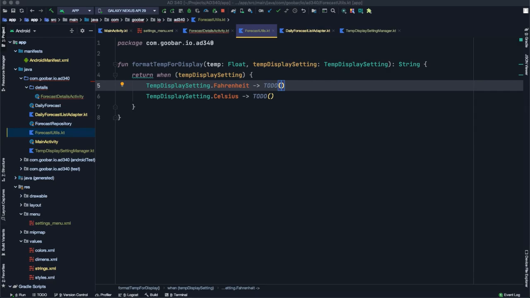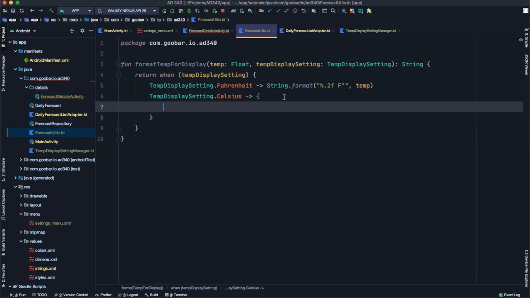Now in the Fahrenheit case, we're going to do the same thing that we did before. So we'll pass string.format with 2 decimal places, and we'll pass in our temperature value. So that one is fairly straightforward. In the Celsius case, we need to do a bit more. So we're going to add open and close curly braces here because we need multiple lines of code for this.